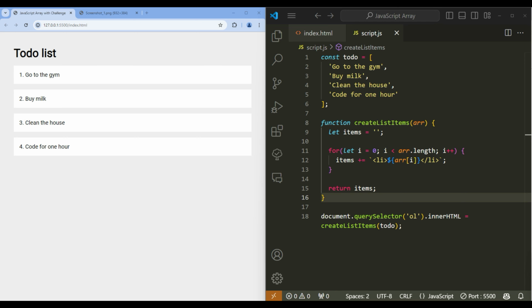This is the end of this session. In the next session, we will use array methods like join, includes, and indexOf.